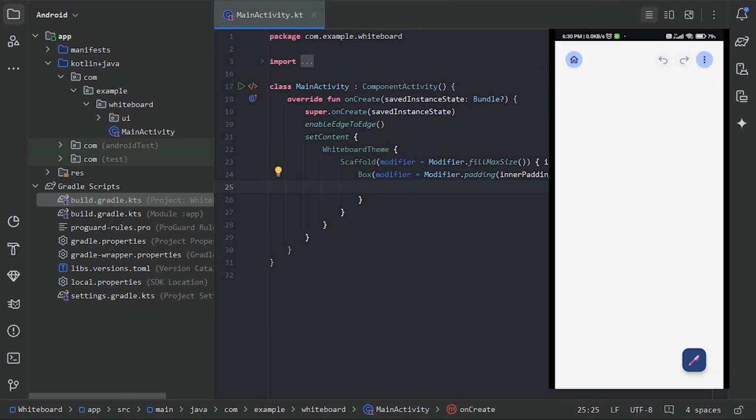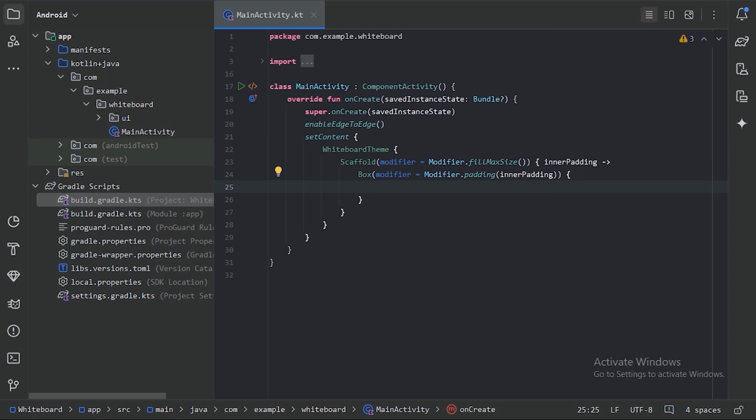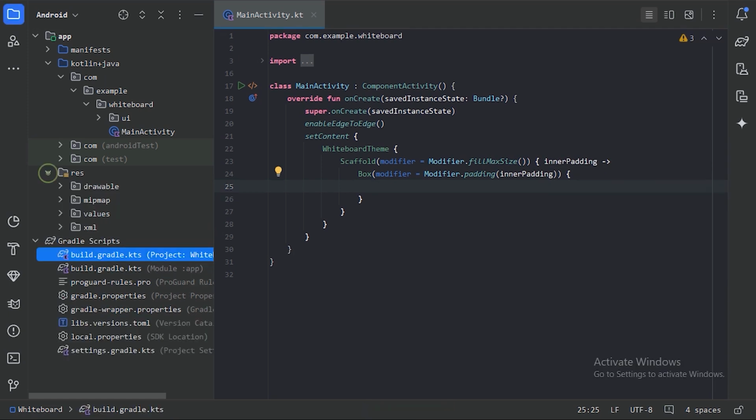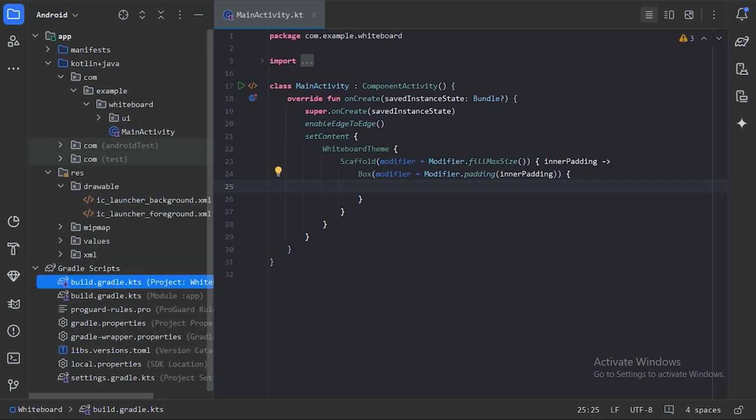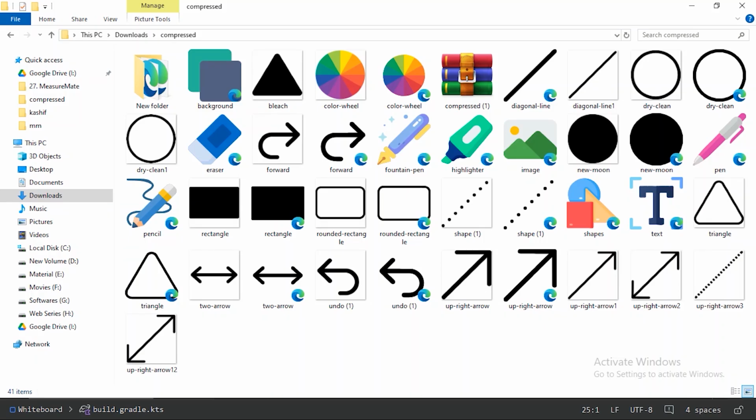So in this video we are going to design this basic setup of our screen and also this drawing tools card. So for all these we need the icons. So what I will do, I will paste some icons in this resource, and here we have this drawable package. I have downloaded all these icons from their flat icon website. I will also show you how you can download and add these in the Android project. But first let's copy these icons.